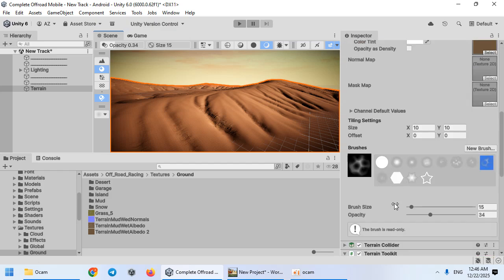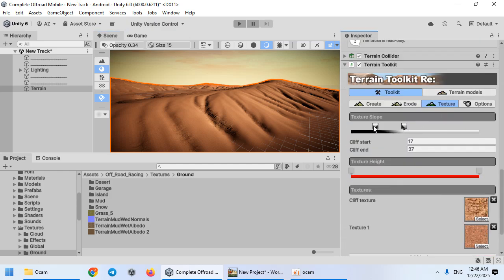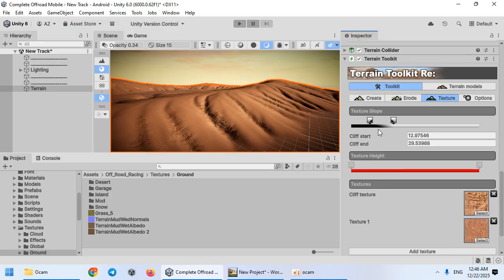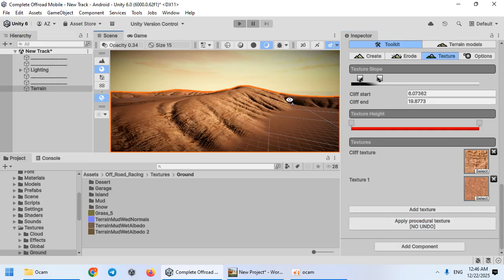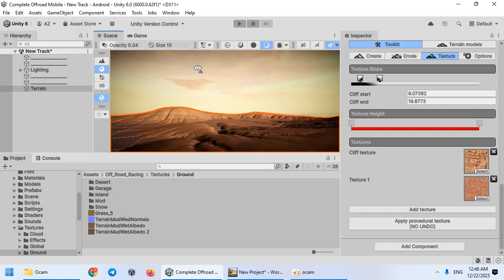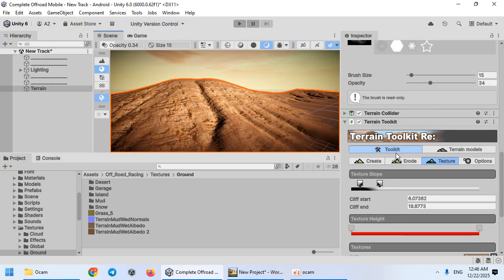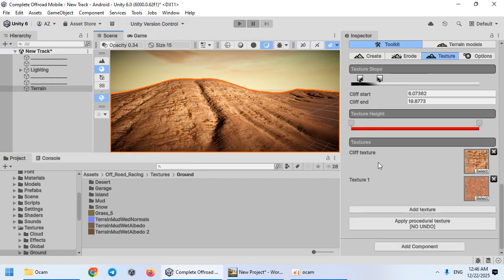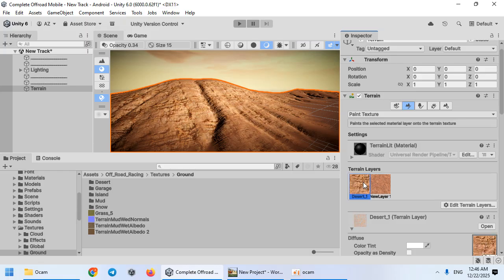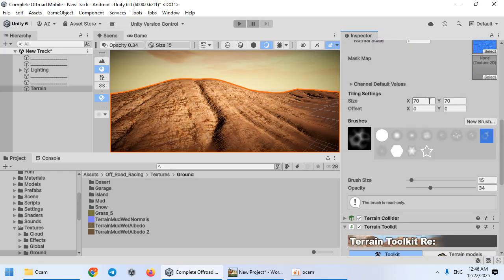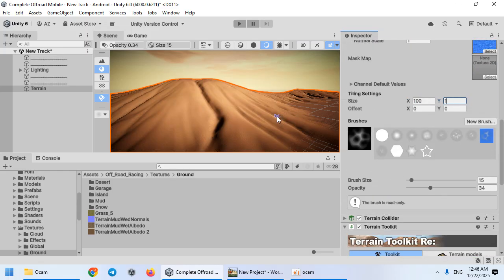Okay. From here you can customize texturing. As you can see, everything looks realistic. You can also change the tile from here. Everything is in your hands.